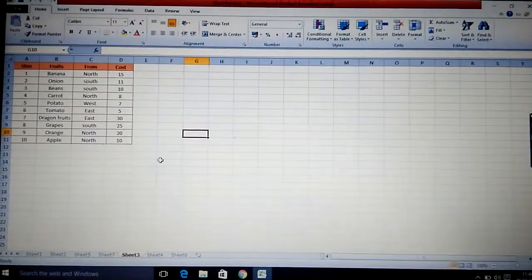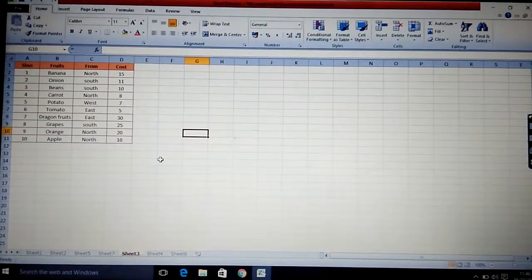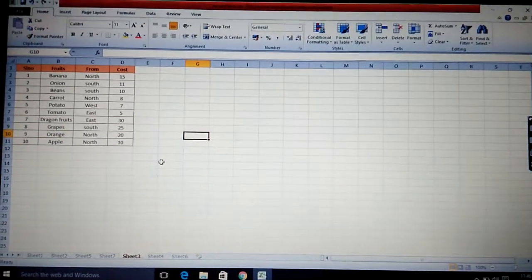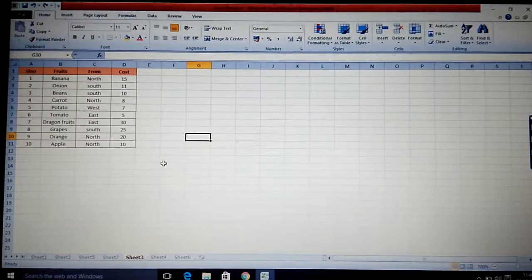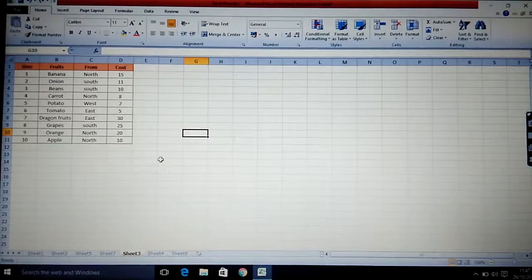Hope you're doing good. Today's topic is on Excel, pivot table, and pie chart. A pivot table is a table which you can use to summarize your data.